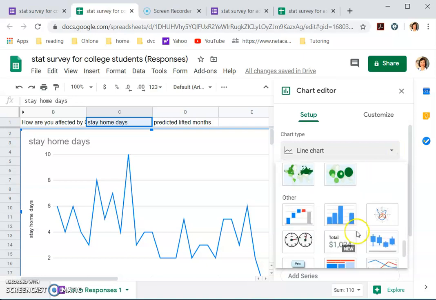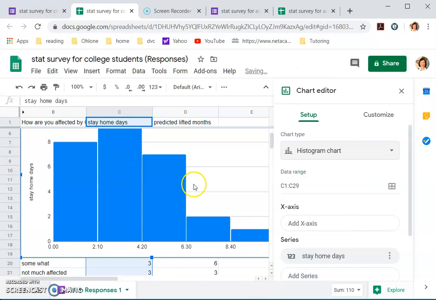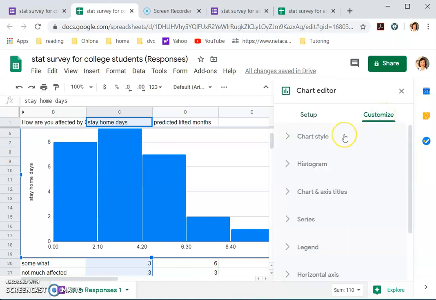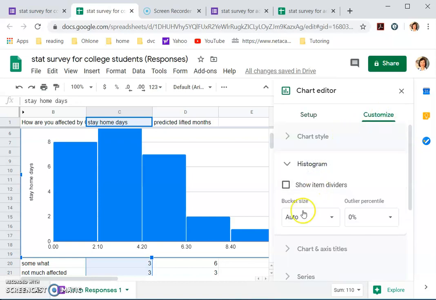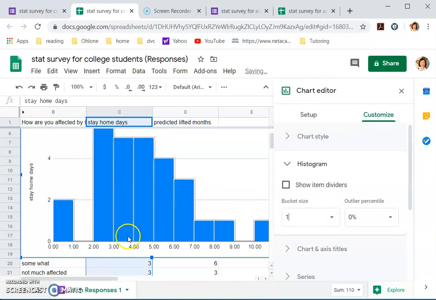So scroll down and look for one that looks like a histogram. That is a histogram. But you look at the frequency, the classes: 0 to 2.1 is not a very good bucket size or class limit size. So we go to customize and customize the bucket size, which is basically the class limit.